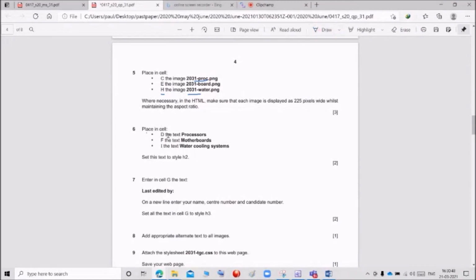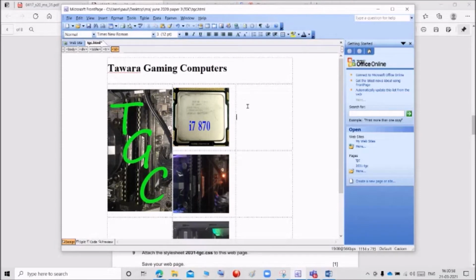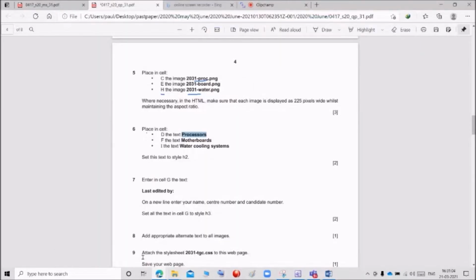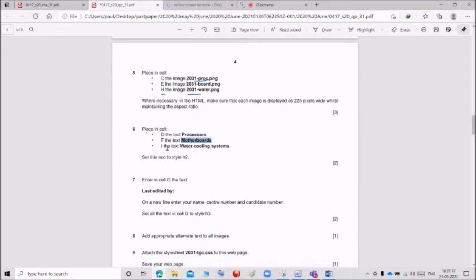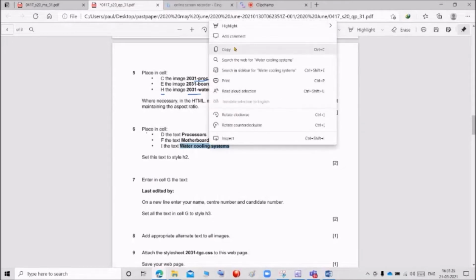Place in cell D the text processor. So I'm going to copy A, B, C. This is D. So I'm going to place processor. For F, I want to insert motherboard. So select this and go to the motherboards. Next, I want to insert water cooling system. So I'm going to copy now. But in an exam, you want to type.